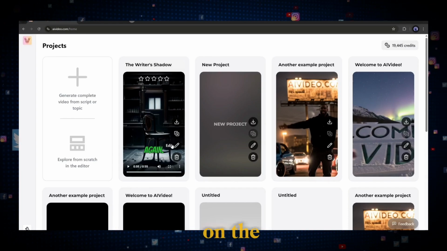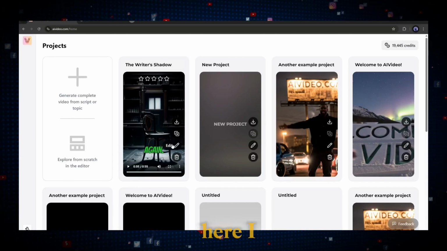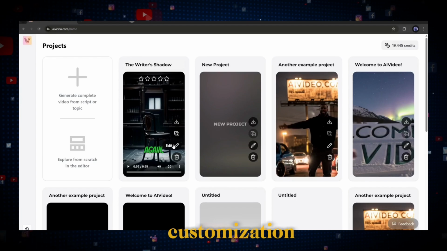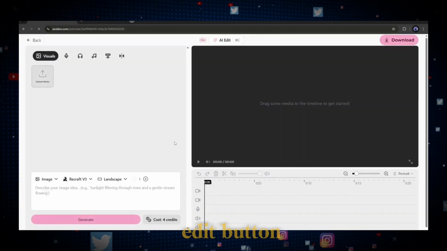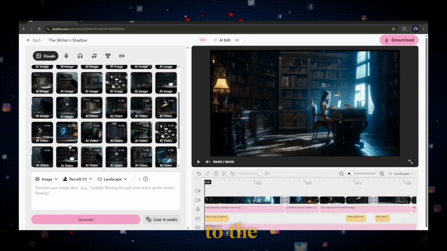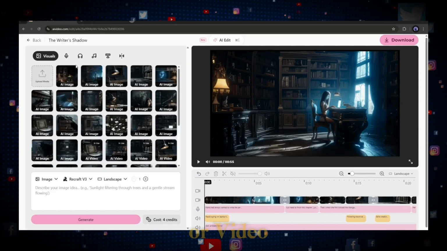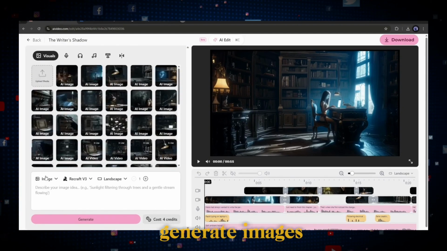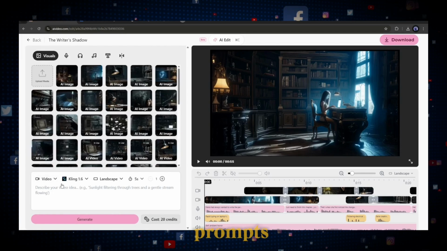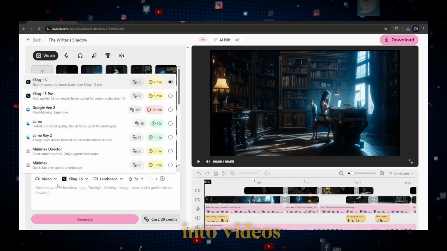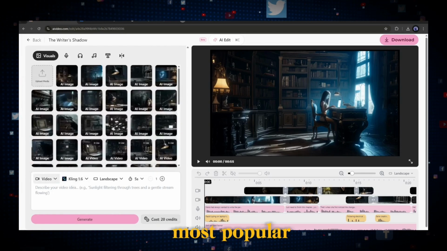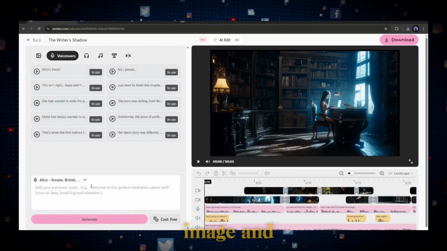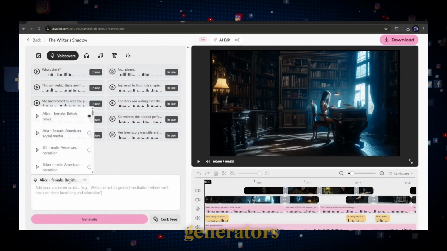To edit the video, click on the edit button from here. Here I found I needed some customization, so I am clicking on the edit button. It will redirect you to the advanced video editing or video creator page. Here in the visual section, you can generate images and videos from text prompts and turn your images into videos using the most popular and powerful AI image and AI video generators.